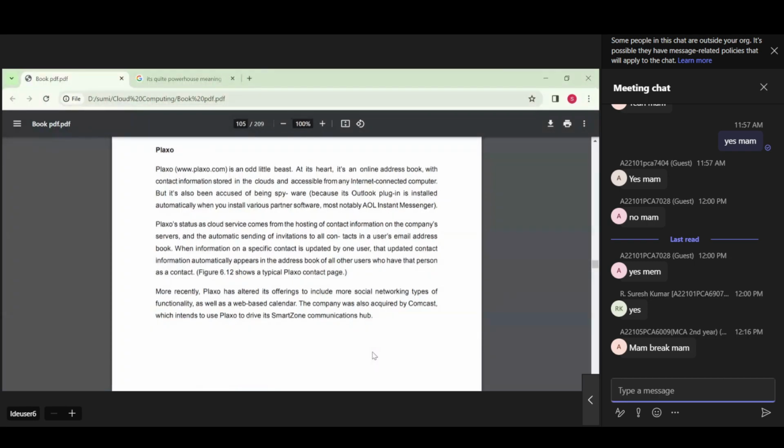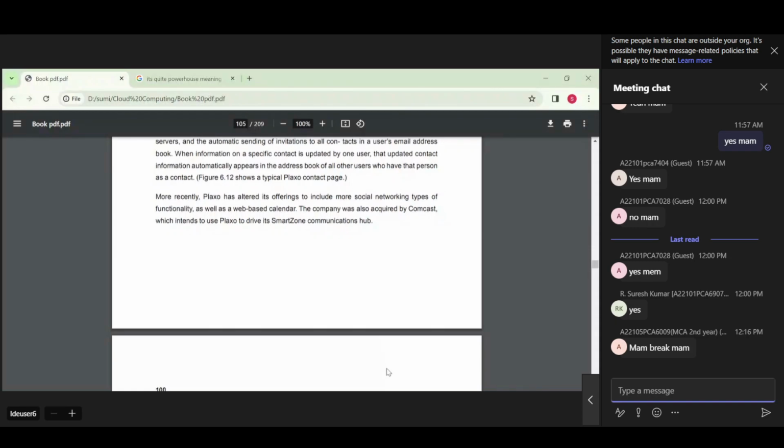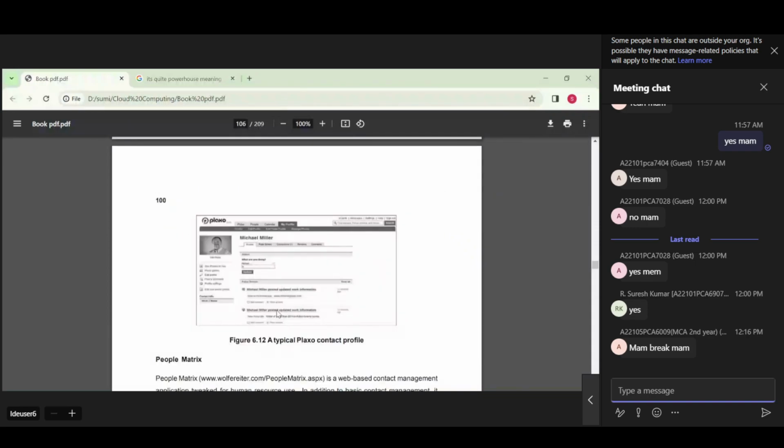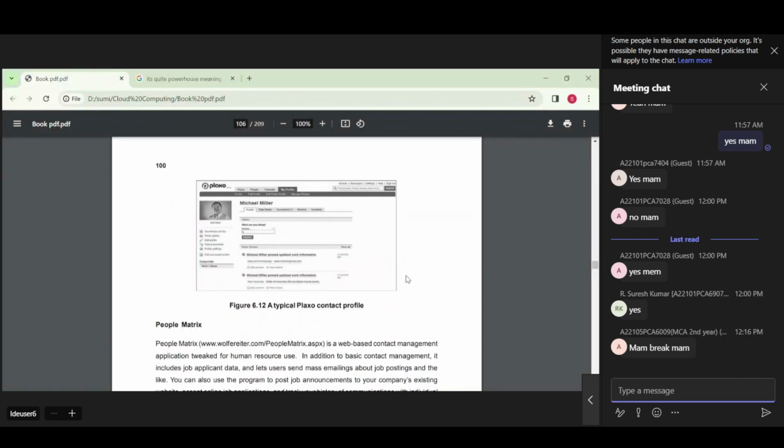so this also includes social networking types of functionality, and this company was also acquired by Comcast, which intends to use Plaxo to drive its SmartZone communications hub. So if a particular user's profile is updated, it is automatically updated in the address book also.